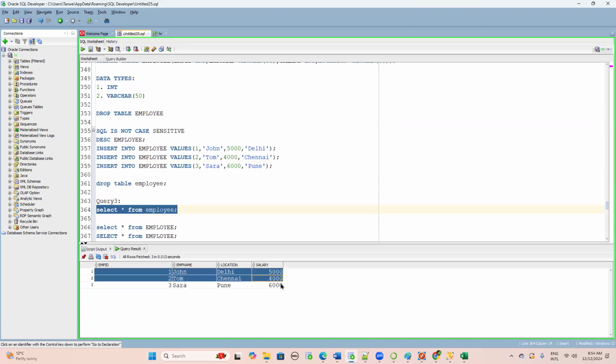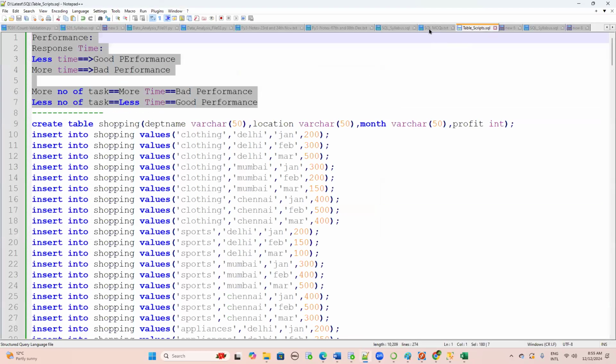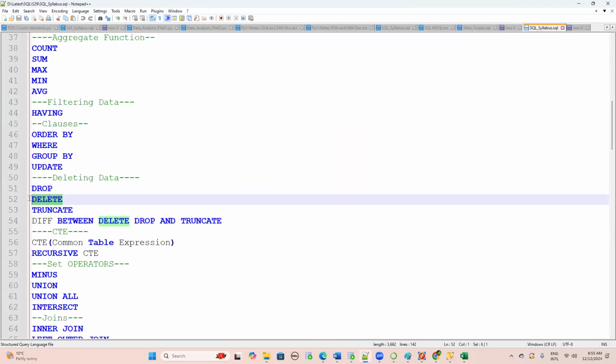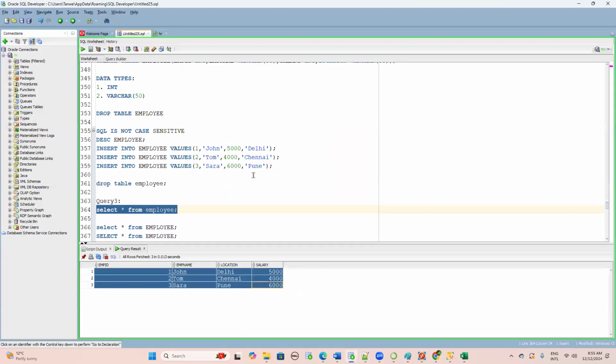Got this? We have a question. Can't we delete one particular row? That you can also do. For that, you have to use the delete command. That we'll discuss at a later point of time. Yes, you can delete it, you can do that. So far clear?